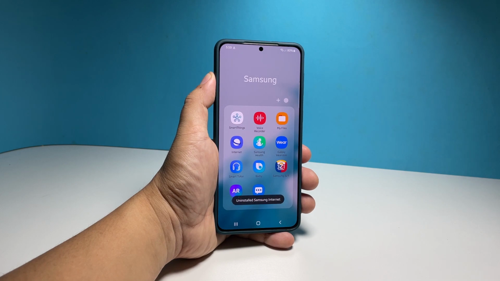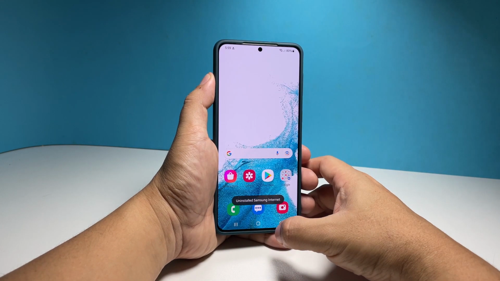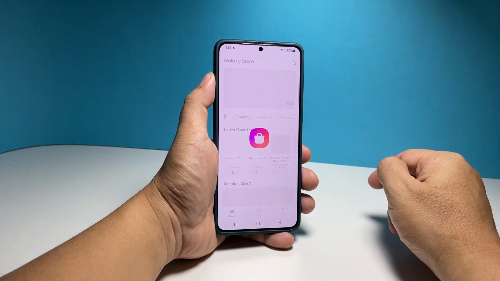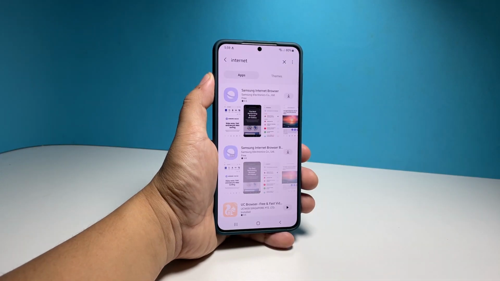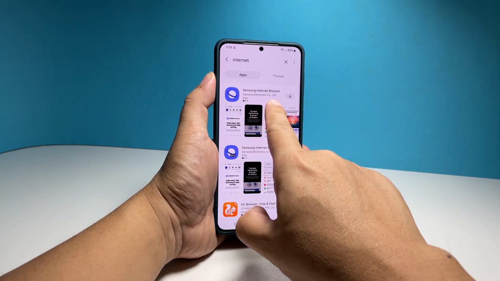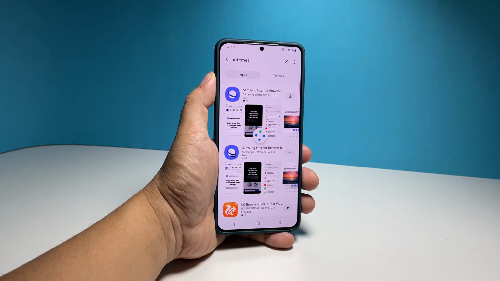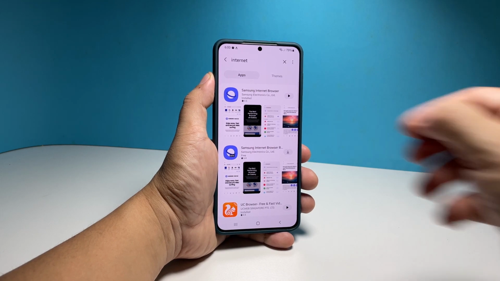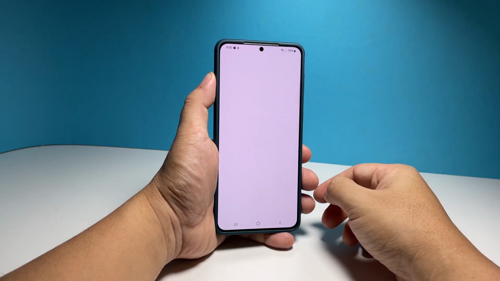Once the app is uninstalled, launch the Galaxy Store. Search for internet, and then tap Samsung Internet Browser. Tap the install icon and wait until the app is successfully installed on your phone again. After that, launch the app and it should work properly after that.